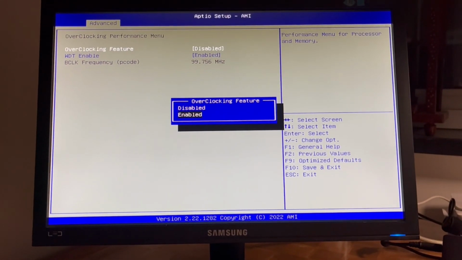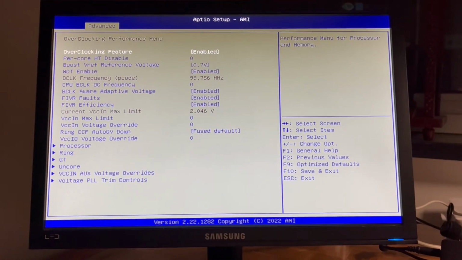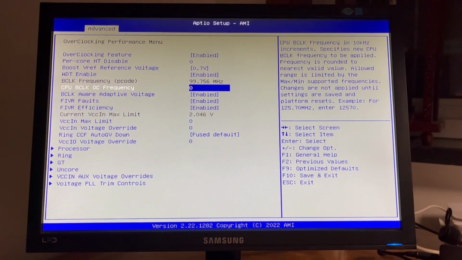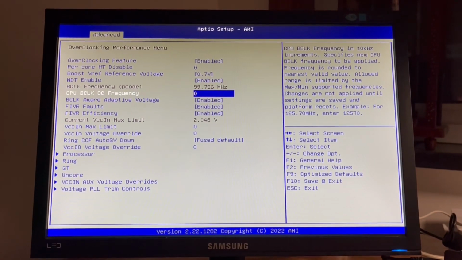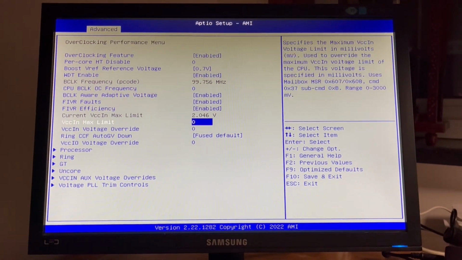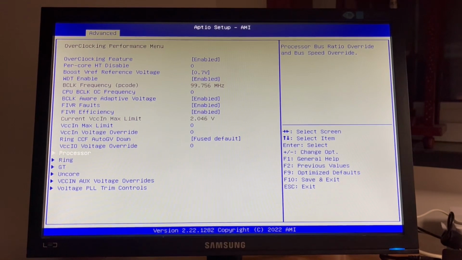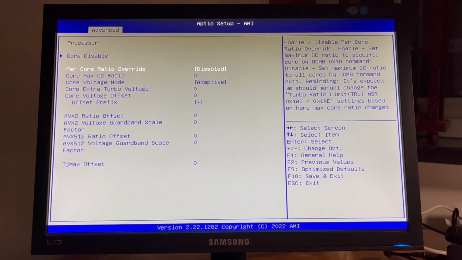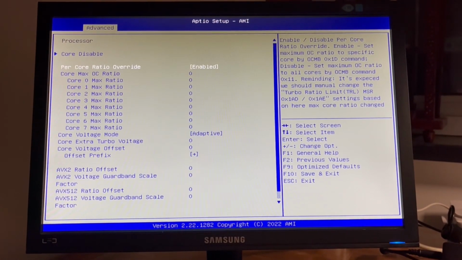Here we can enable the overclocking feature, and after you enable this one in the BIOS, you should be able to adjust most of the settings in the Intel Extreme Tuning Utility, but I'm going to do everything in the BIOS. After we enable the overclocking feature, we need to go to the processor, and we need to enable the per core ratio override here.